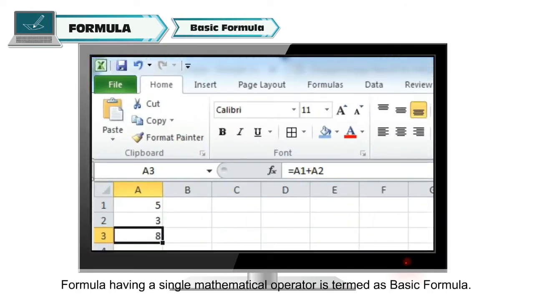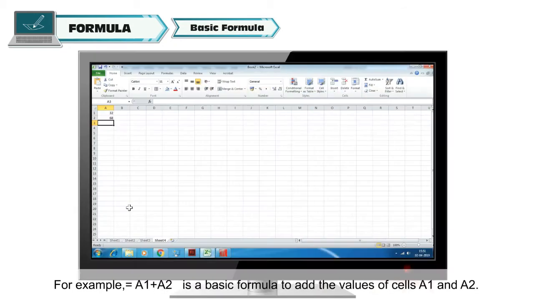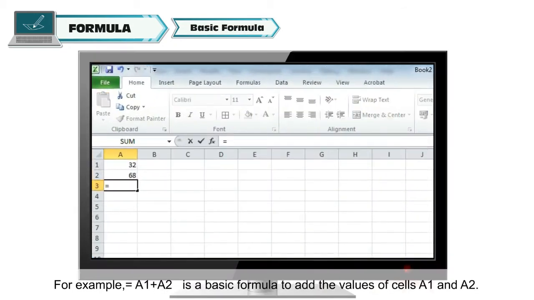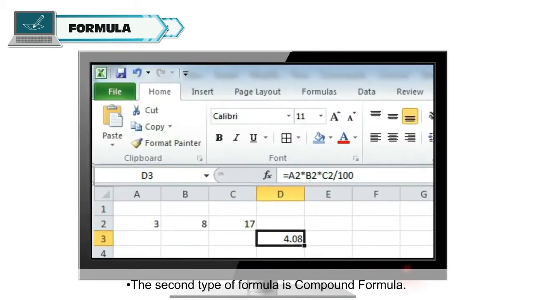A formula having a single mathematical operator is termed as basic formula. For example, formula for performing simple arithmetic operations like addition, subtraction, etc. For example, =A1+A2 is a basic formula to add the values of cells A1 and A2. The second type of formula is compound formula.